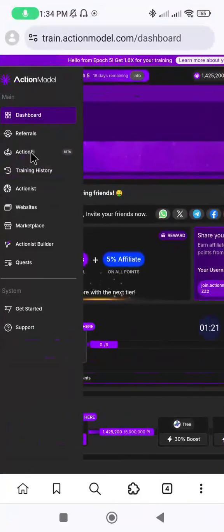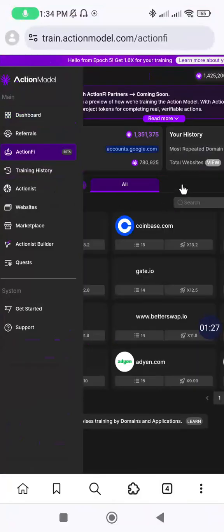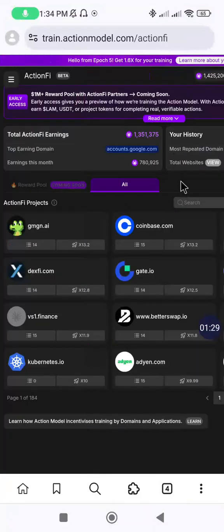This is where the training of the AI model happens. So you click on it, wait for it to load. Once you get here, that's the Action File interface. You can literally search for any available tasks, or you can just follow the ones displayed on your screen.